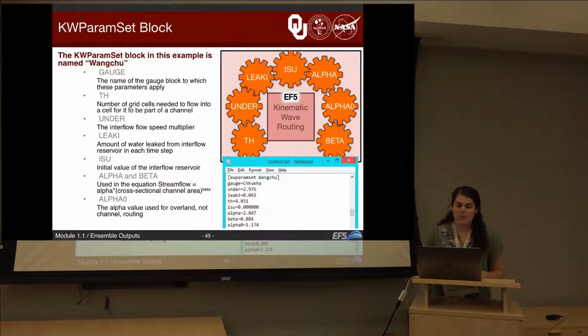We have the gauge, which is the name of the gauge block to which these parameters apply. We have TH, which stands for the number of grid cells needed to flow into a cell for it to be part of a channel, and that's called the threshold. We have under, which is the interflow speed multiplier. We have leak I, which is the amount of water leaked from the interflow reservoir in each time step. We have ISU, which is the initial value of the interflow reservoir.